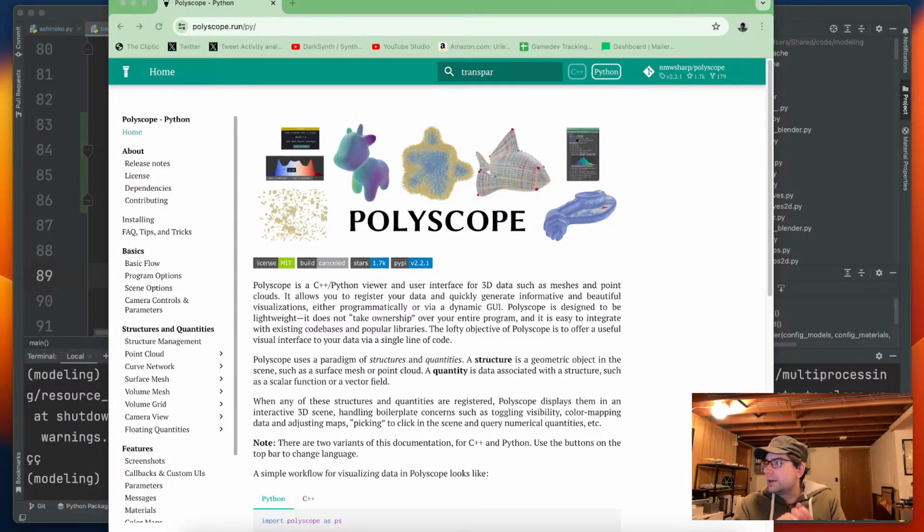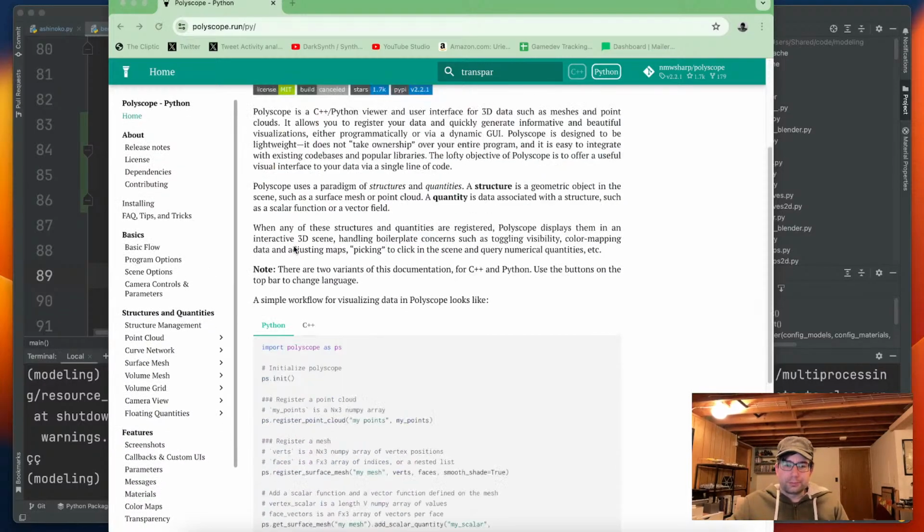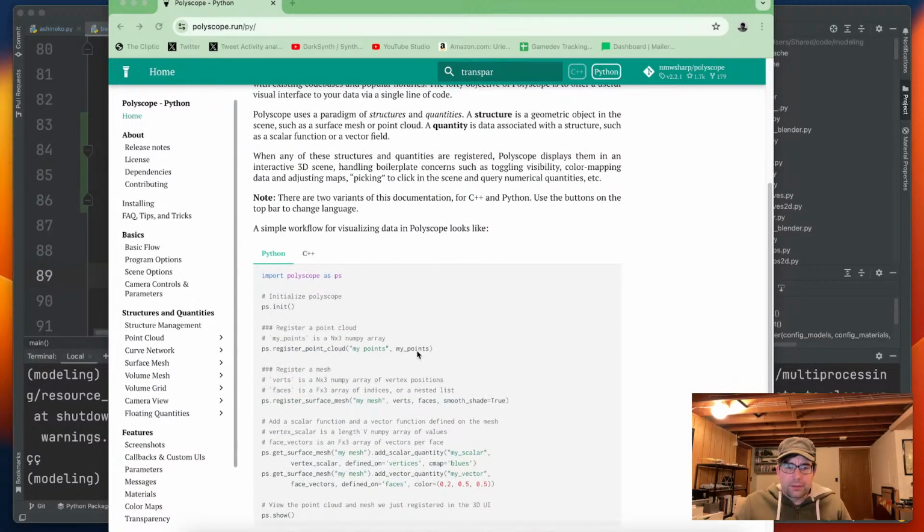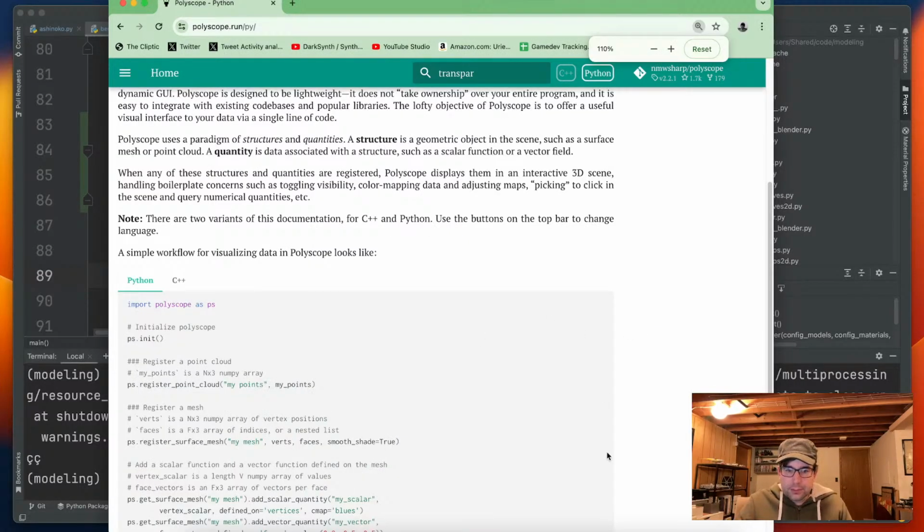And ideally, I would be able to not just visualize meshes, but also lines or line segments and points, because that's often something that I'm trying to do while I'm debugging. And pyrender doesn't have stuff like that built in. Polyscope here seems to be like a great fit. It's got a very, very simple interface here.